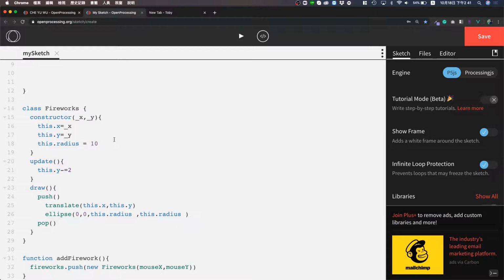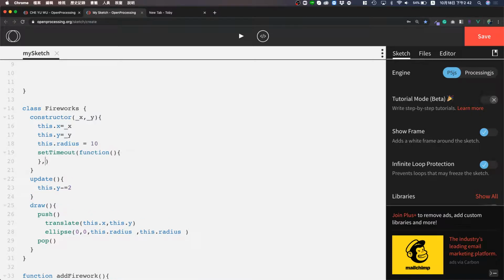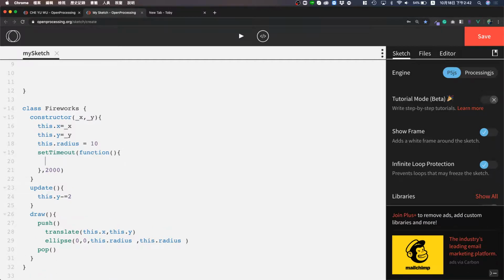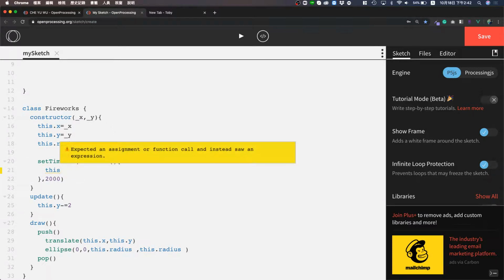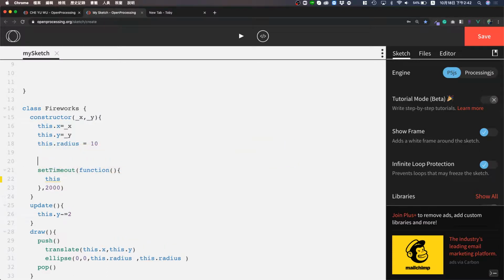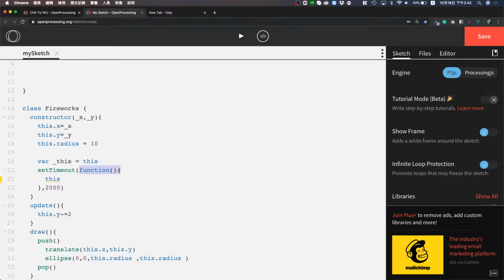When you initiate a new firework, you can reference itself. So if you use setTimeout and give it a new function, after 2 seconds you run something else. But remember that if you give it a function, this inside this scope will be lost. So most of the time I will do var _this = this, so we can still reference the original object, not the function itself. Otherwise this will point to the function, not the class object. So now we can do this.radius = 100.